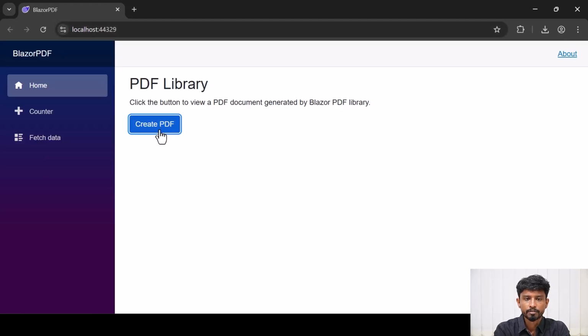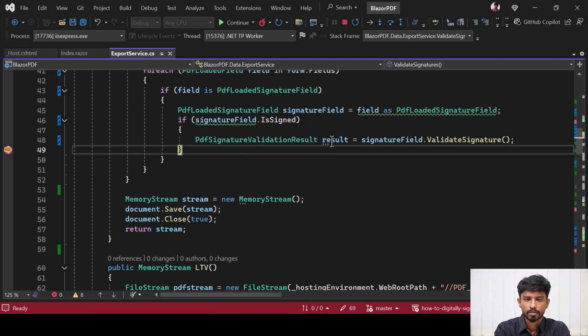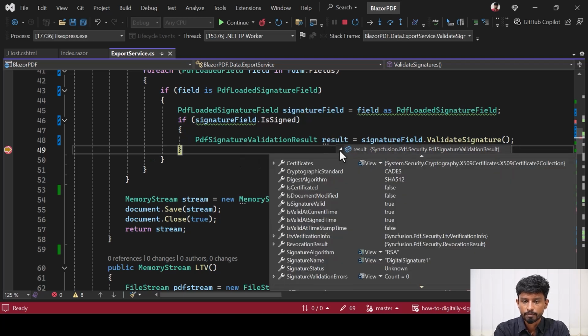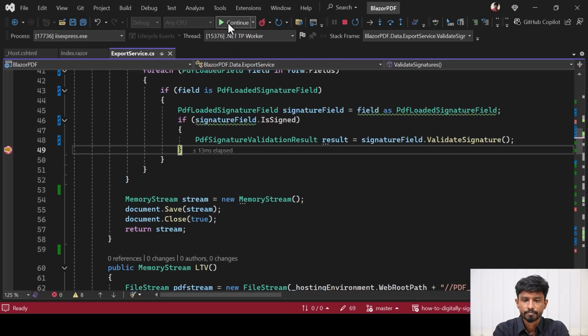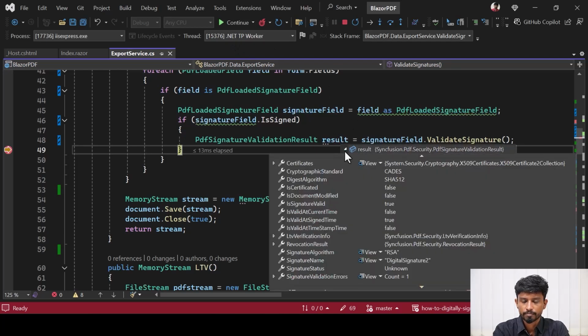Let's again create the PDF. If you look here, each signature is marked as valid. The second one, there you go.